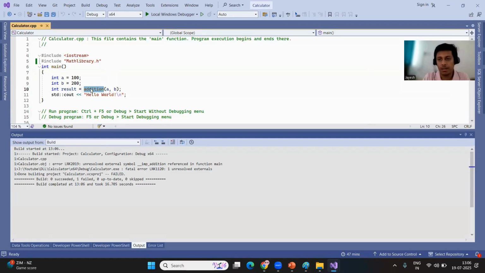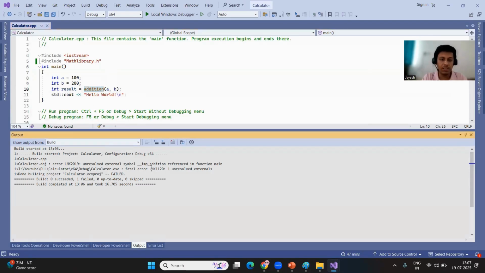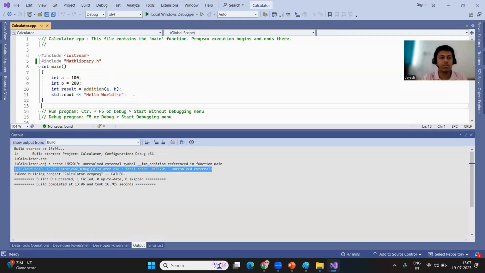So this is a linker error. This is a linker error because here we can see LNK1120, right? So why does this happen? Because at the time of compilation, it needs the math library.h file. It needs the .h file in order to make sure that you are using this function that is defined in a header file.